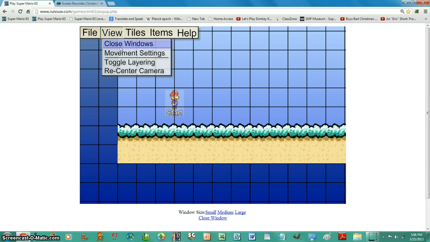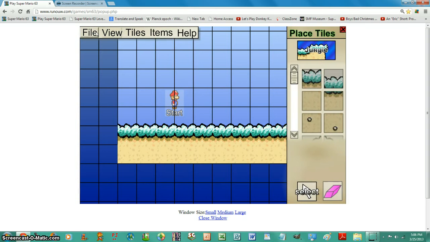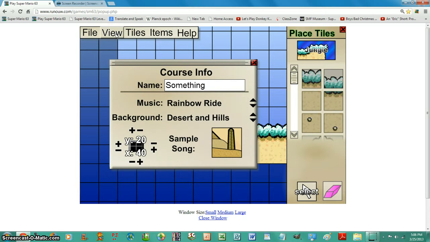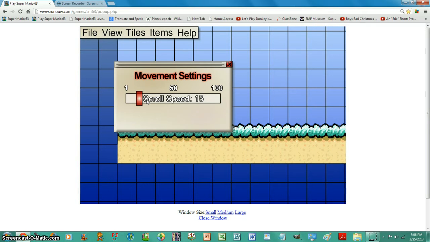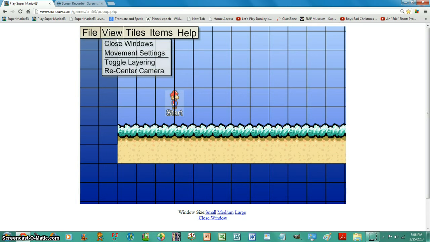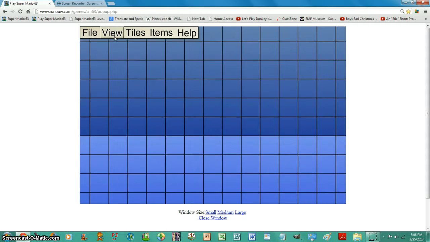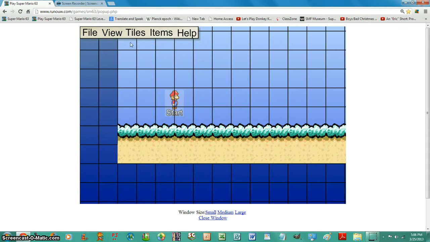View. In this case you have too many, you can just hit that. Fluent settings. It should be change scroll speed. Don't know why they did that. If the camera's like out like this, click reset camera.